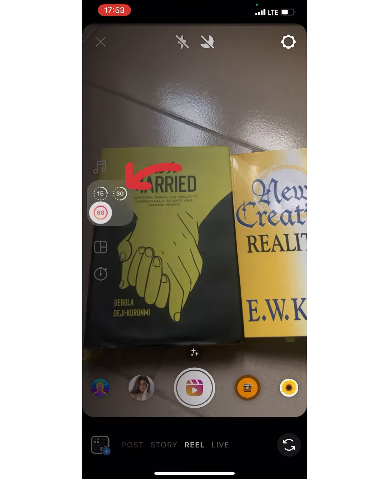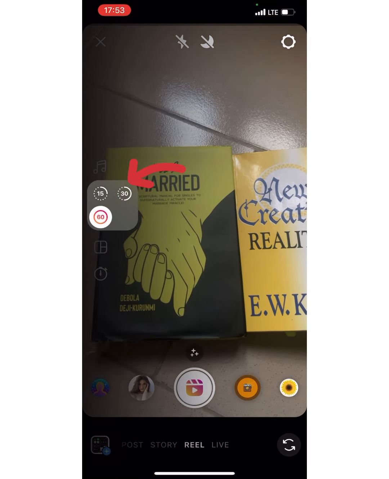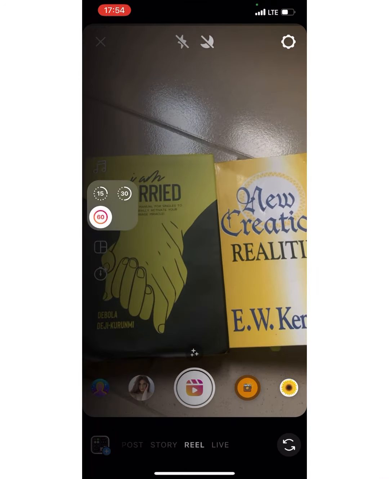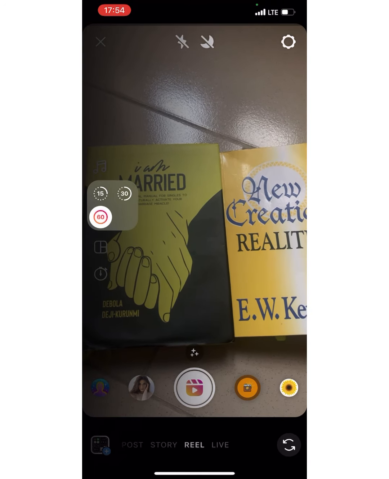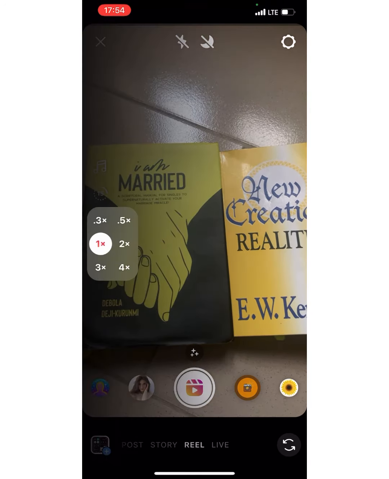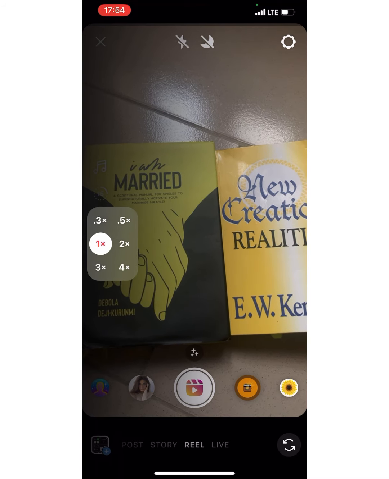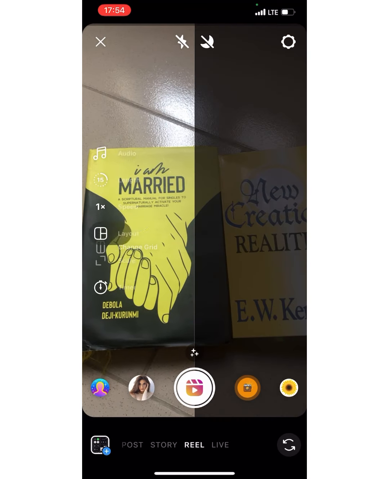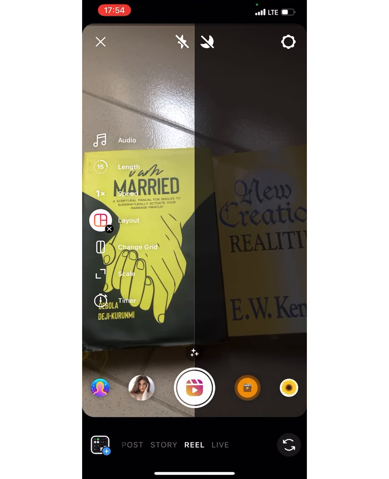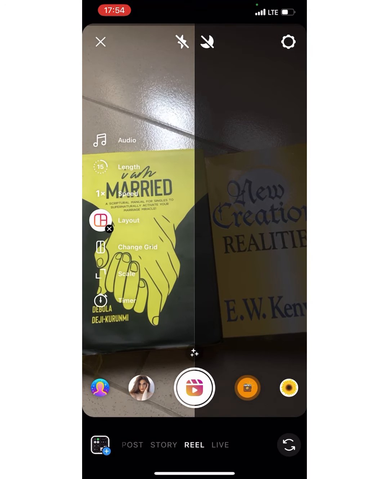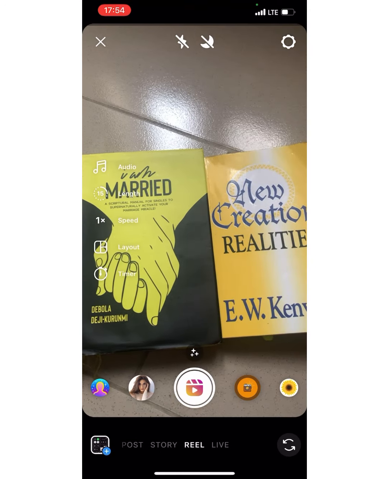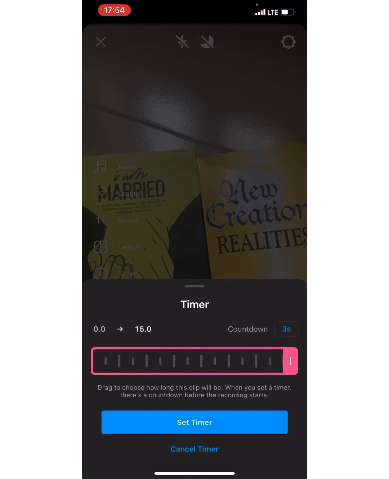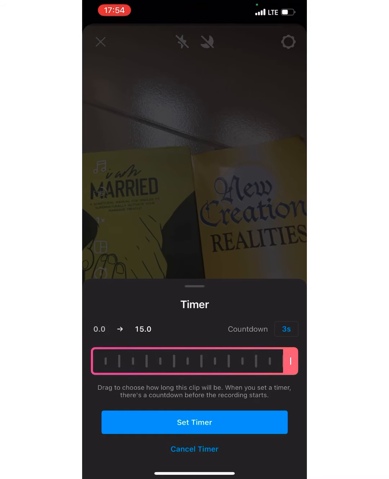Here you have the duration of the reel. Instagram enables you to create a reel of 15 seconds, 30 seconds, or 60 seconds, depending on what your reel is about. The next one is the speed. How fast do you want it or how slow do you want it? Next is a layout, which you can also use while shooting your reel. Then the next is a timer. You can set all of this when you're ready to shoot your reel.